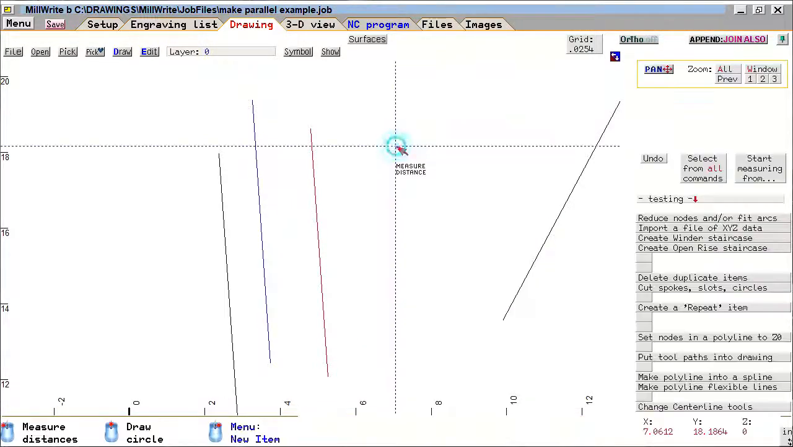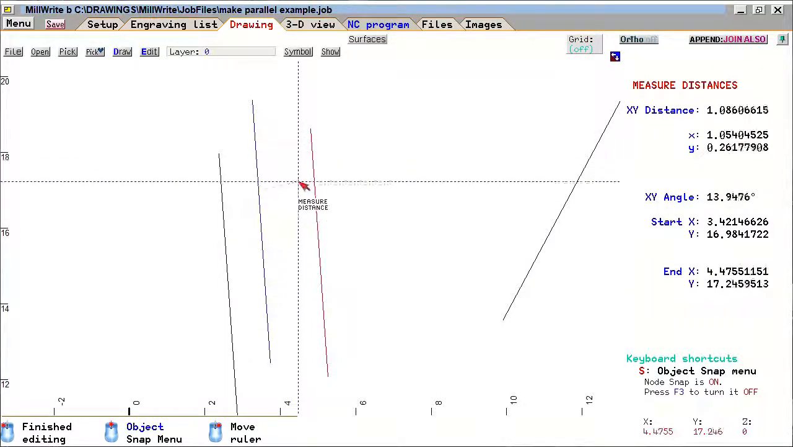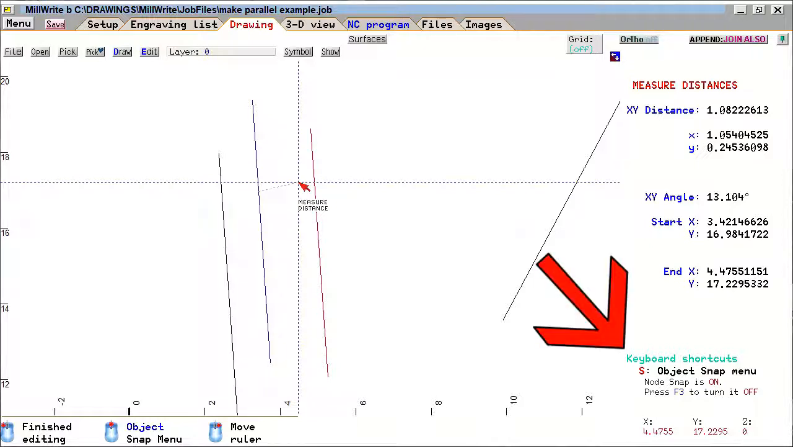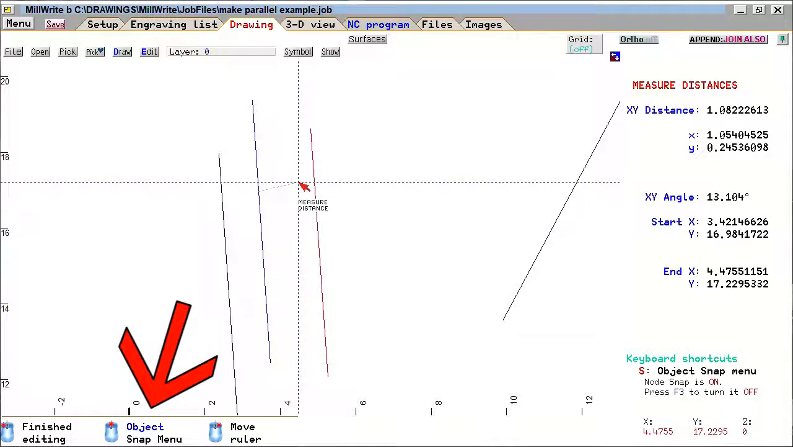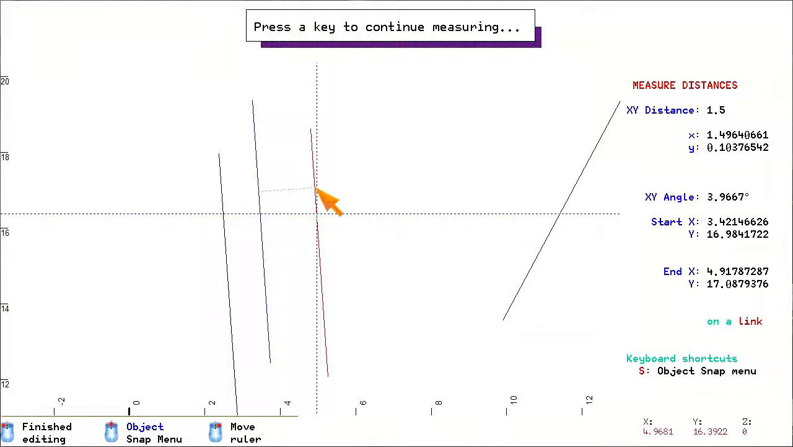Then I'll click anywhere on either line to start the measure function. I need the perpendicular distance between the lines. As the message along the right side of the screen says, I can press S on the keyboard for the snap menu, or as the menu buttons show at the lower left corner, I can click the middle mouse button to bring up the snap menu, and then I can select the perpendicular option, and then I can click anywhere on the other line. The right side of the screen shows that the distance is exactly 1.5 units.